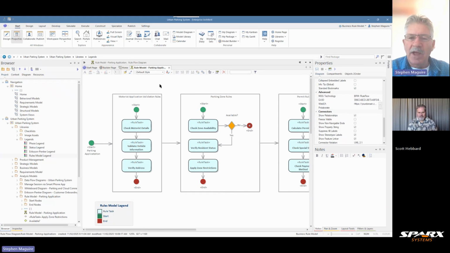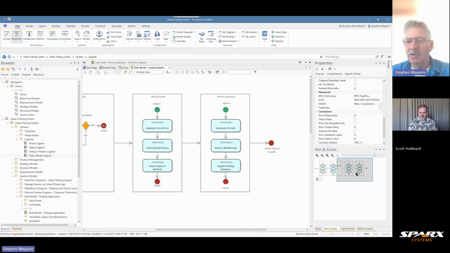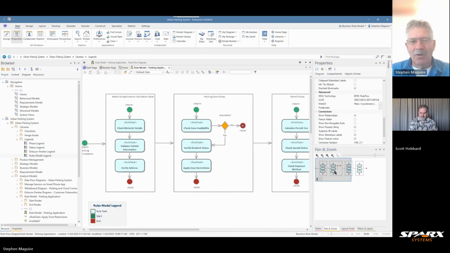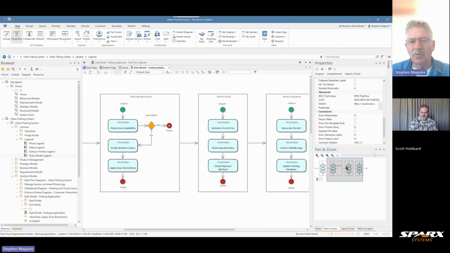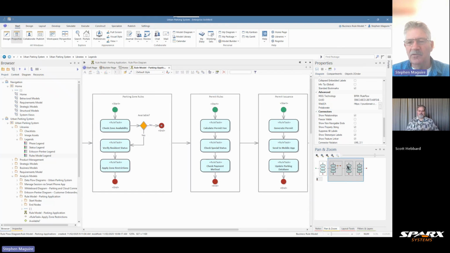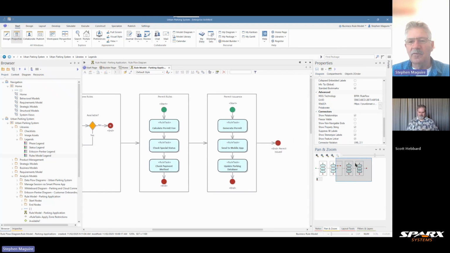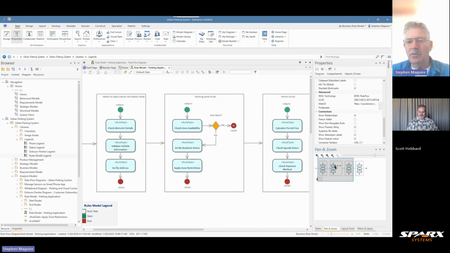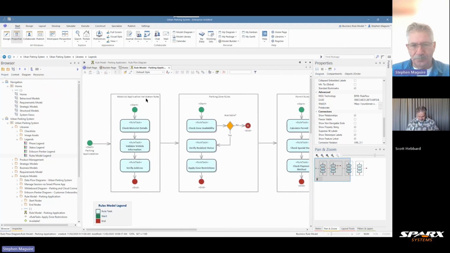Thanks, Scott. Yes, we have the completed diagram. I'm just going to use the pan and zoom window to move around the diagram a little bit and have a look at its extent. It's a horizontally orientated diagram, and of course you could make that vertical by just changing the location of some of those elements. Remember that we use the boundary element to act as a container for these things.